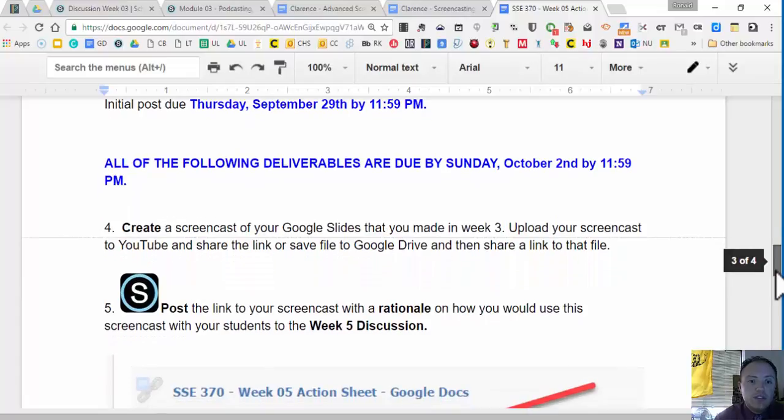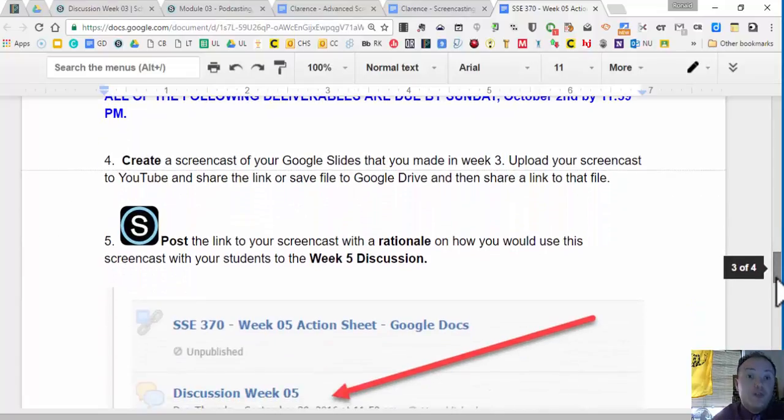And here are our deliverables, okay? So I'm asking you this week to create your own screencast. I'm going to ask you to go back to your Google Slides that you made in week 3. And now go back, and if you want to add to the slides or do anything to them, maybe break them down a little bit or add some more visuals if you didn't do that the first time, and create a screencast for your Google Slides. It does not have to be the entire slide show.